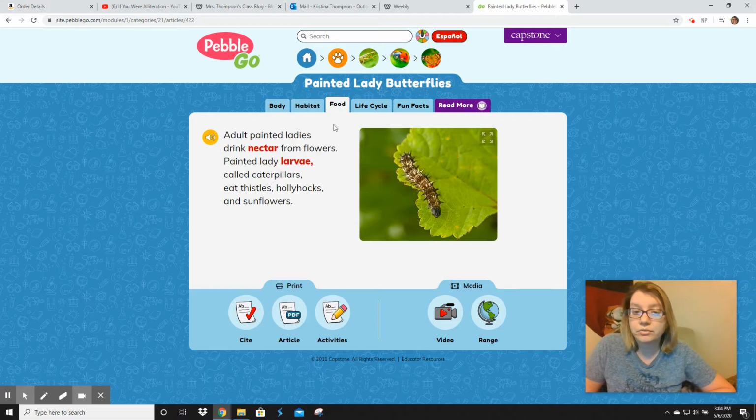All right, let's learn about their food. Adult painted ladies, which an adult is a butterfly, when it's grown up, it's a butterfly. Adult painted ladies drink nectar from flowers. Painted lady larvae, called caterpillars, eat thistles, hollyhocks, and sunflowers. So these are types of plants that they like to eat. They like to eat sunflowers. Oh, Jace, you better watch out. I know you have sunflowers growing. Don't let those caterpillars come by. They'll eat them. So they drink the nectar from flowers.